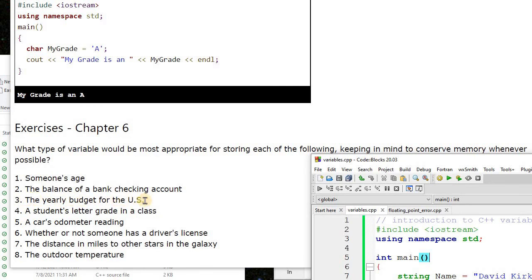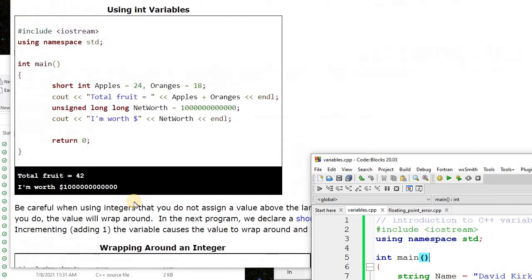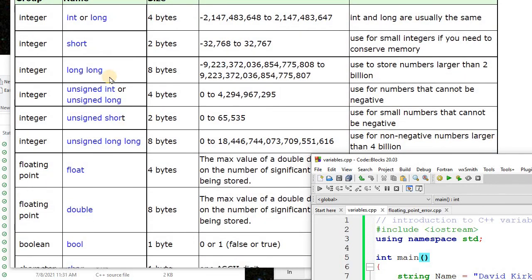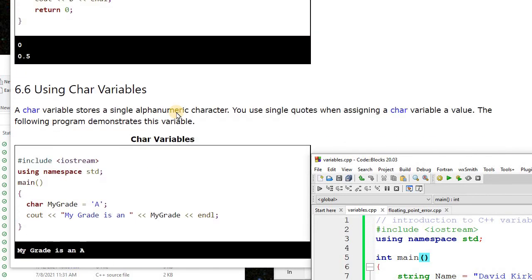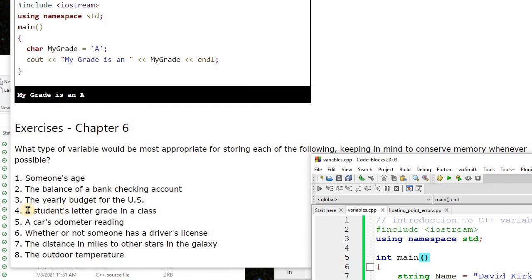Number 3, the yearly budget for the U.S. Well, the national budget is in the trillions. If we're going to store numbers in the trillions, an int only goes up to 2.1 billion, so you would need to use a long, or you could use an unsigned long. The next one is a student's letter grade in a class, which we just went over. You could store that using a char, a character variable.